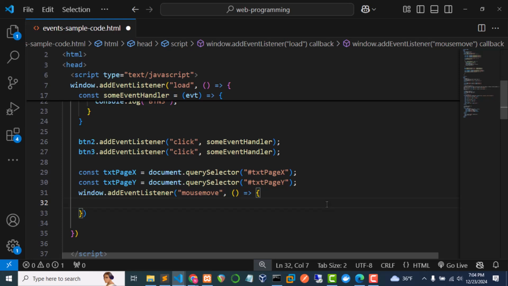And now we do want to make use of that event object. If you don't care about it, you can just leave those parentheses empty. But if you want to make use of it, then you have to give it a name. I always give it the name evt. Okay, and then inside the body of this event handler, we are going to take our txtPageX.